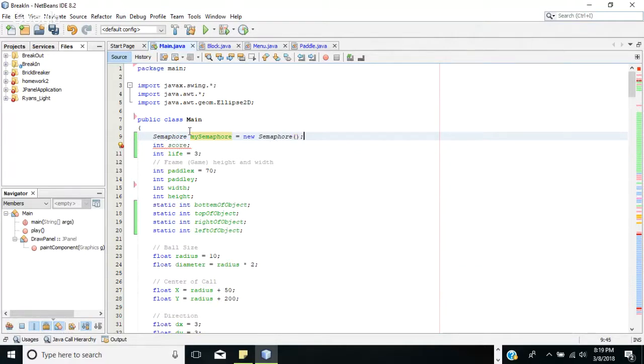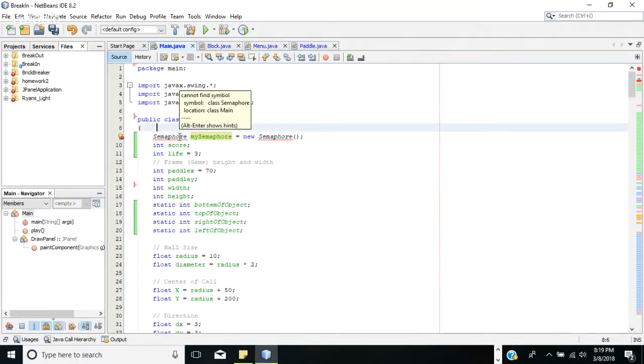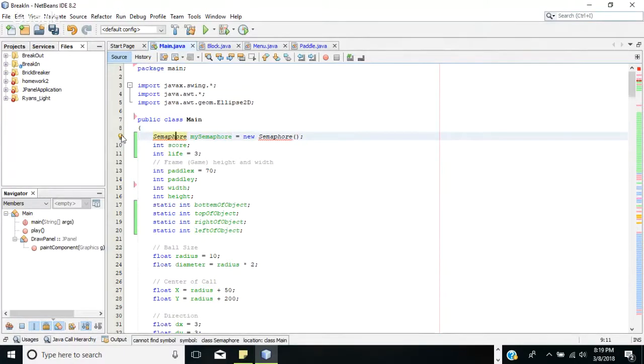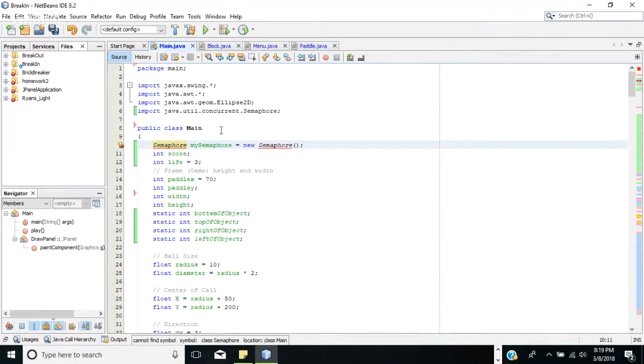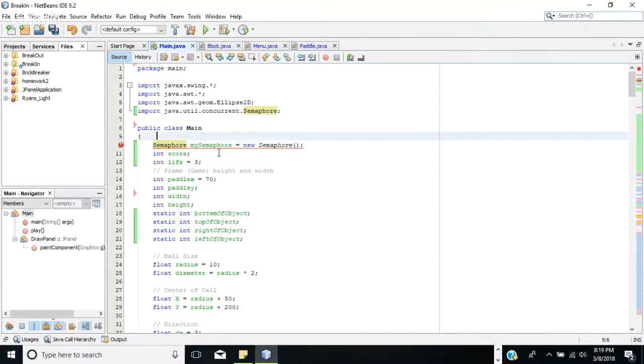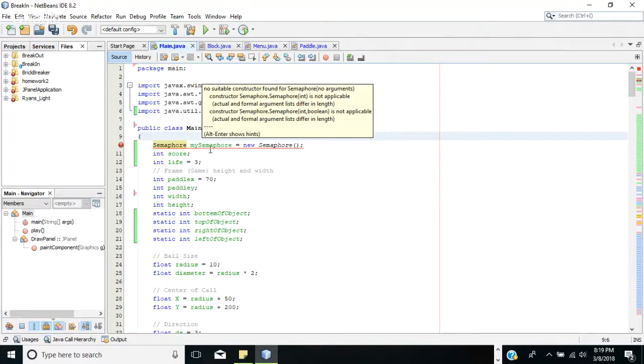Now, hopefully this thing is going to tell us how to fix it, okay? Go to the little helper on line 9, the little light bulb. Yeah. And then add import. That's what we're going to do. Okay, so now what is it complaining about? Let's see, no suitable constructor found for the Semaphore class. What?